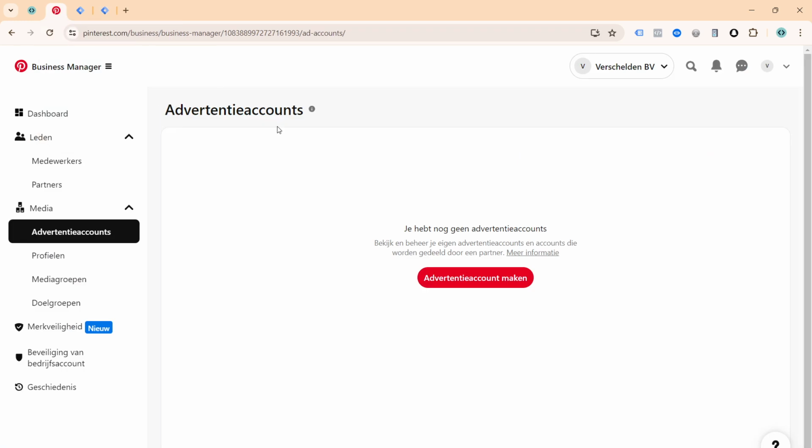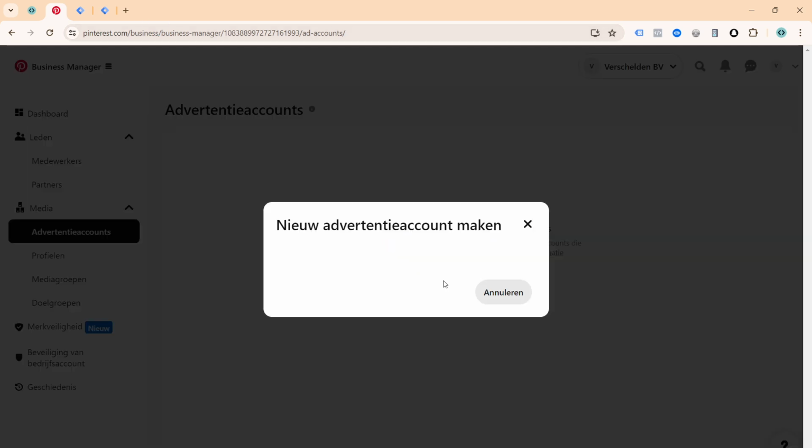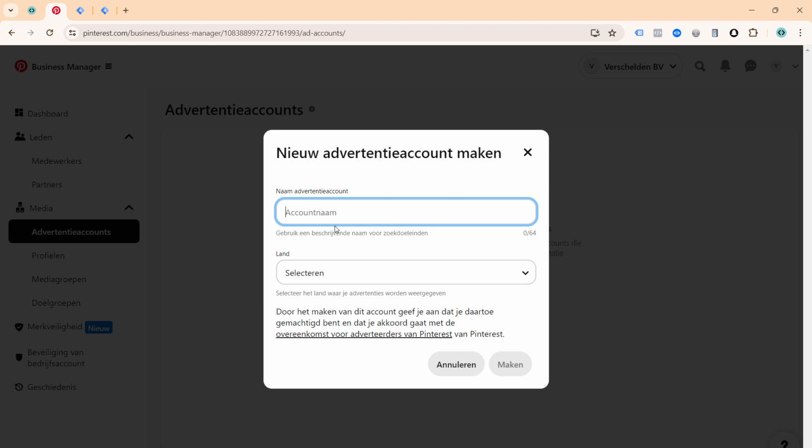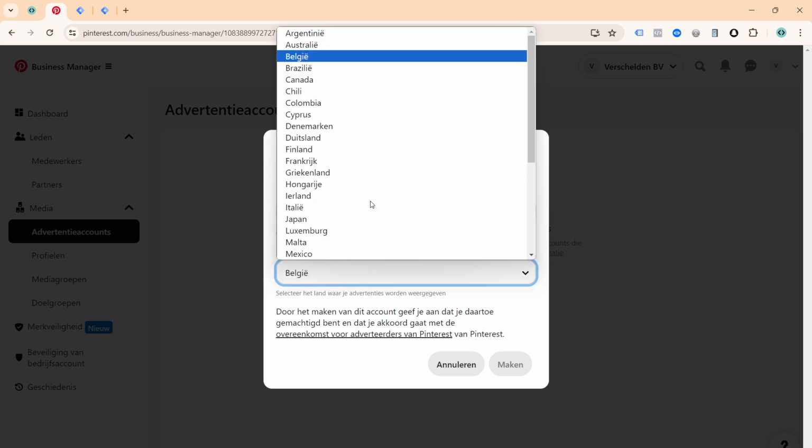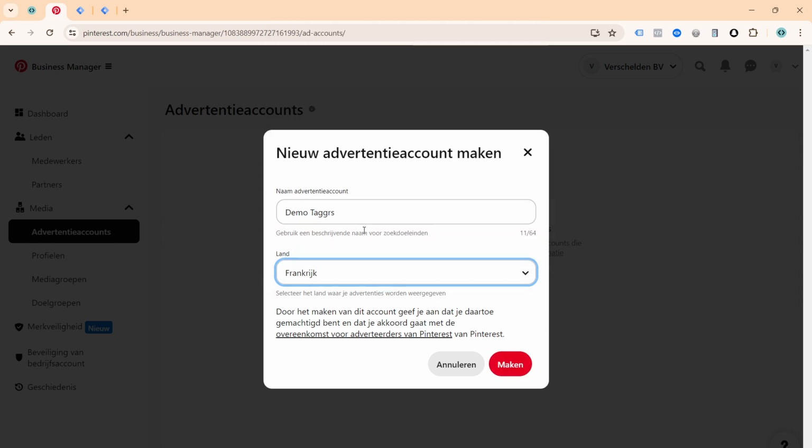So first we will make a Pinterest ad account. So you'll have to log in on pinterest.com/business/business manager, and then you will be able to make an ad account. I will call this demo TAGGRS Netherlands.